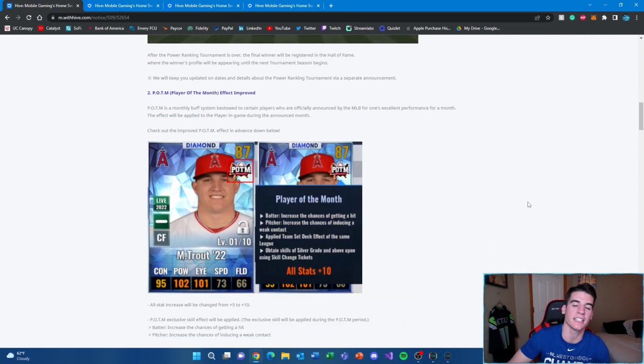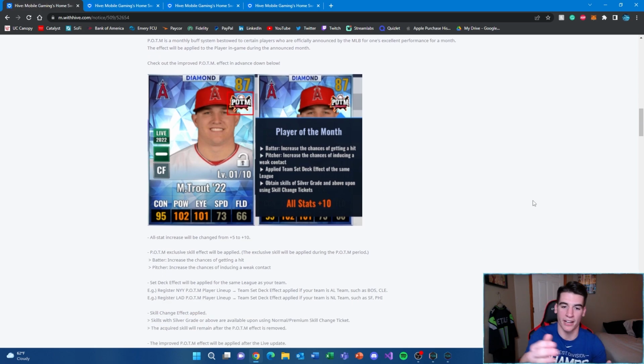Next up, Player of the Month effect has been improved. So it's plus 10 all stats instead of plus 5 all stats now. And then also, batter increases chance of getting a hit when it's a Player of the Month card. Pitcher increases the chance of inducing weak contact. And then you obtain silver skills or better when you use skill change tickets on these players.